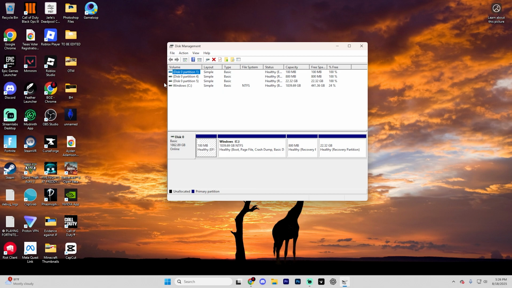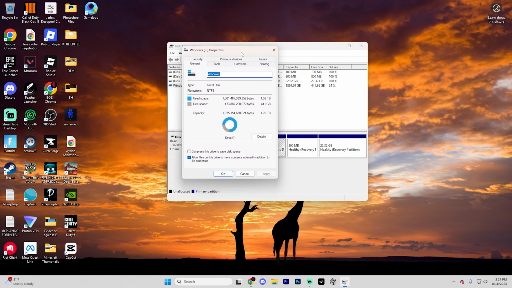From here, you're going to want to select whatever disk you would like. In this case, we're just going to do Disk 0, but you could do a different one if you would like. The label itself is what they're named, so keep that in mind. But what you're going to want to do is right click on one of them and then go down into Properties, where you're going to see something that looks like this.